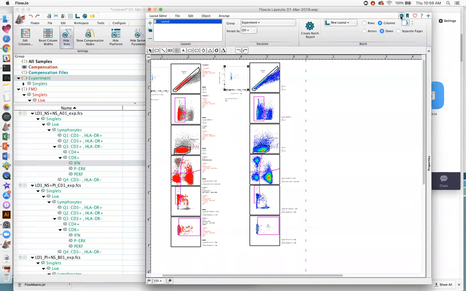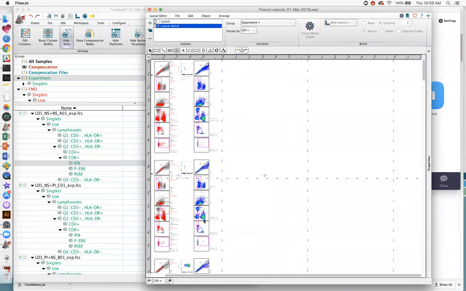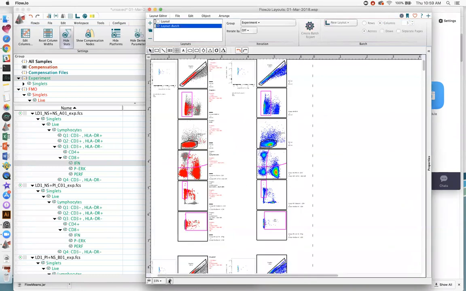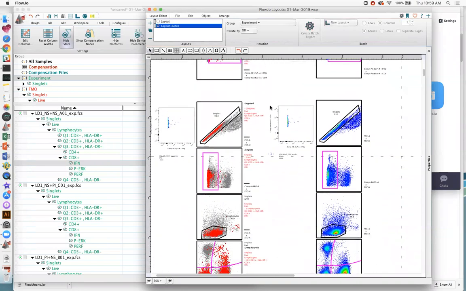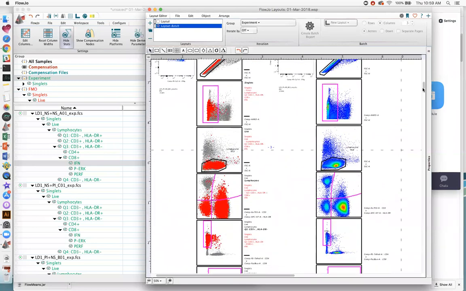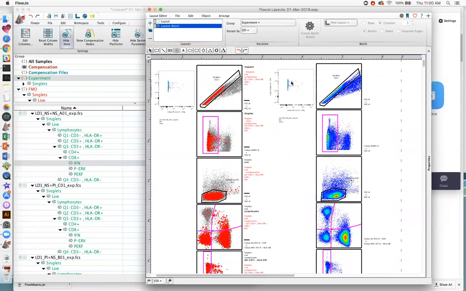I could also use this button over here, the little cog. They do the same thing. So click on that button. What this does is it produces a report, right? A batched report for all of your files. So this is sample number 1, the one that we started with. And then if we scroll down here, this is sample number 2, sample number 3, sample number 4, 5, 6, and so on all the way through. Okay, so just by clicking on that button, it produces a batch report.